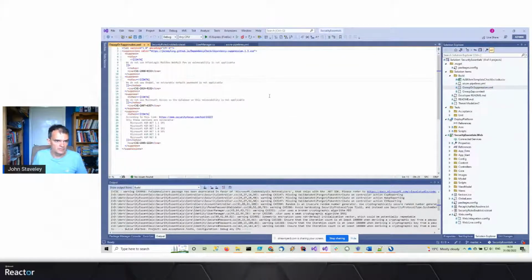So here is the suppression file I've got so far, with all of the ones I think are false positives. And then I've put, so this vulnerability related to AfterLogic MailBee, which obviously I don't use. So I said, well, that's not relevant to me. But often they are, and it pulls out a lot of useful information.